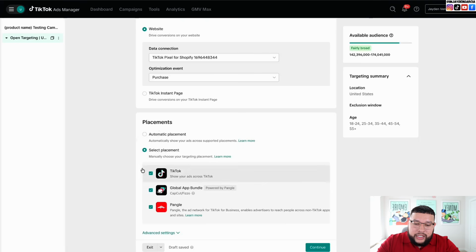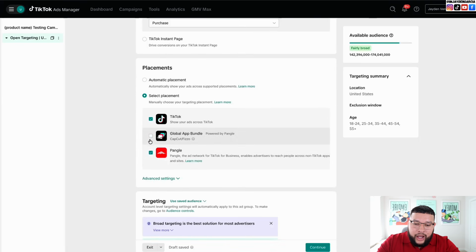Now you want to choose select placement. You don't want to do automatic. You want to turn off global app bundle and Pangle. The reason for this is because I don't even know what those apps are. I just want to run ads only to TikTok.